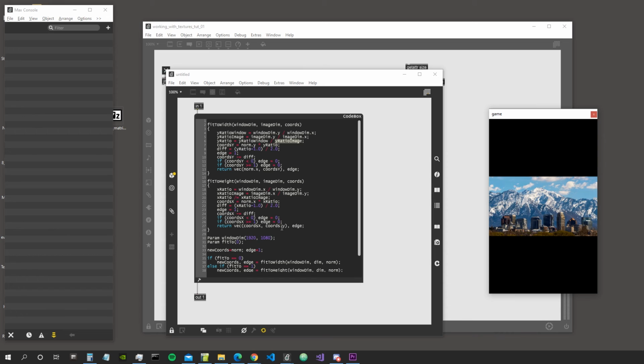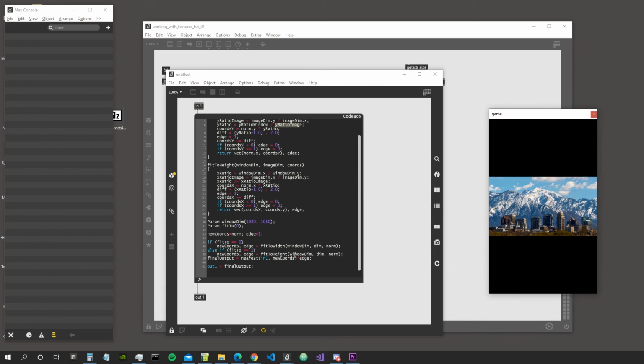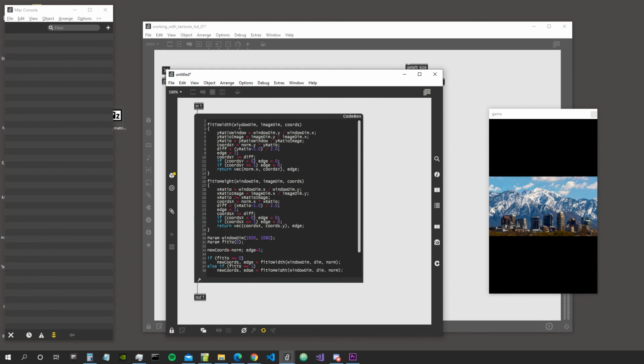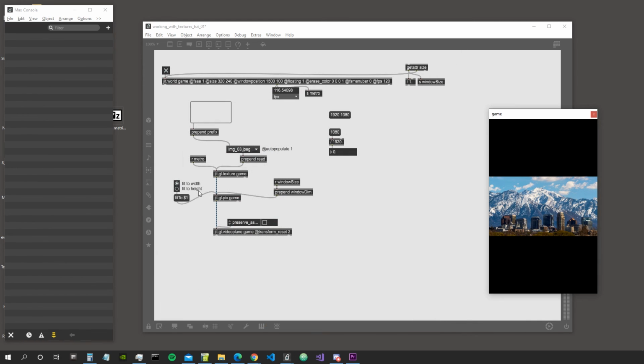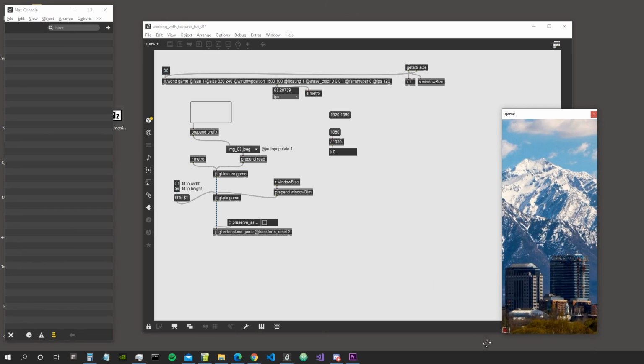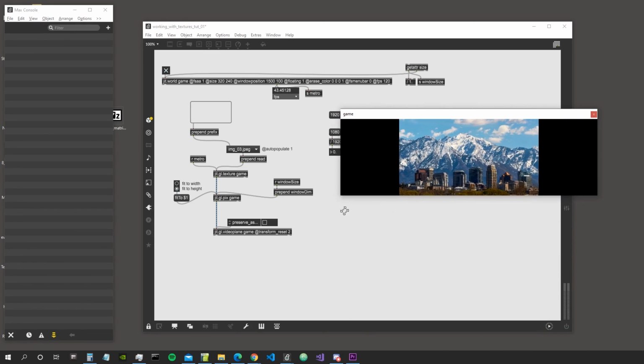Perfect. So the same thing goes with the fit to height. I'm not going to do it myself, but it's actually super easy. You just have to do the same thing we did with the fit to width, and you just need to invert the image dimension.x and image dimension.epsilon instead of the other way around. So yeah, this actually makes our code work correctly. As you can see, it keeps the correct proportions.